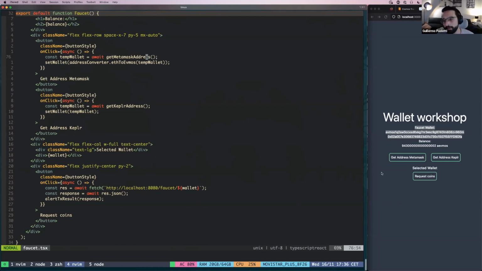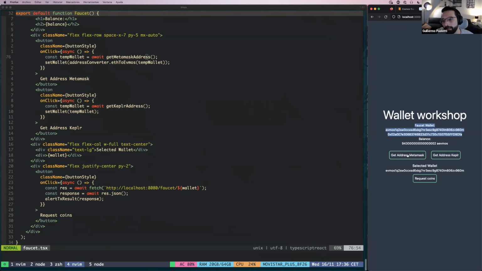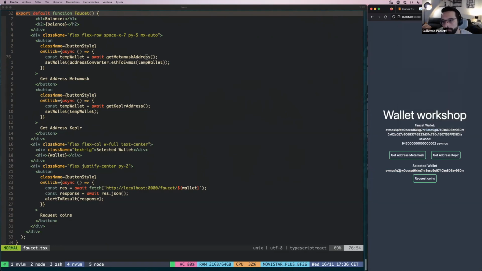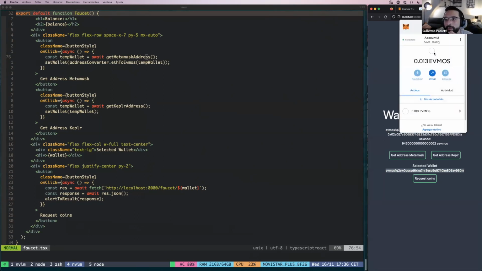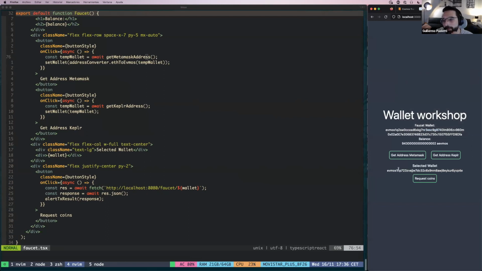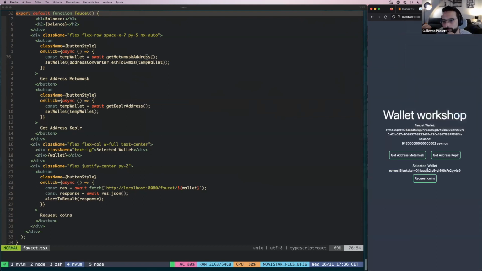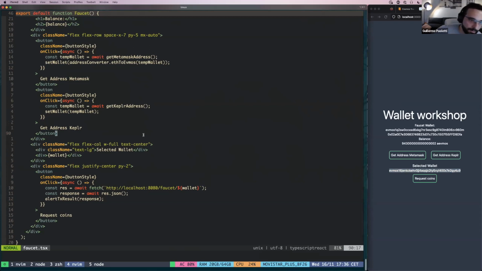or a Keplr extension. So if I click on get address from MetaMask, this one is my currently selected address. That is account 1. So this one is the same as this one because I'm using the same wallet on MetaMask. But if I change to account 2 and I click on get address from MetaMask, it's going to change to my account 2. And then if I click on Keplr, I'm going to get my Keplr address. That is this one, 16.